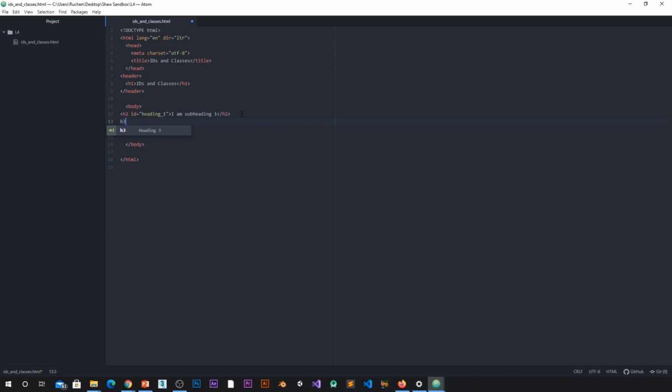I'm going to create another h2 tag, and again I'll just say I am subheading 2. And then I'll add another ID. So just ID equals quotation marks, open and close. And then I'll say heading 2. Great stuff. And then I'll do the exact same.